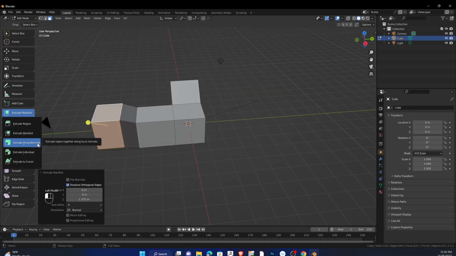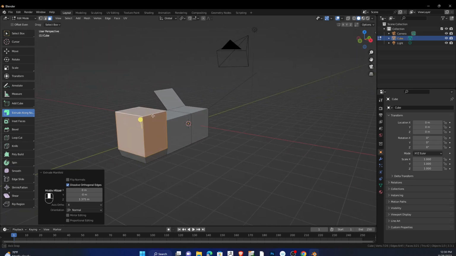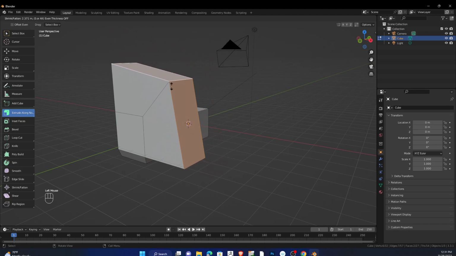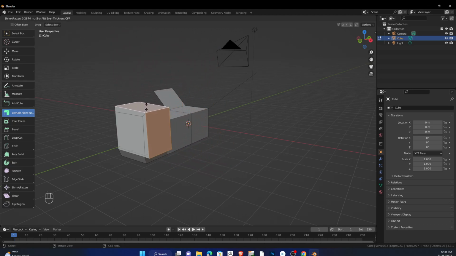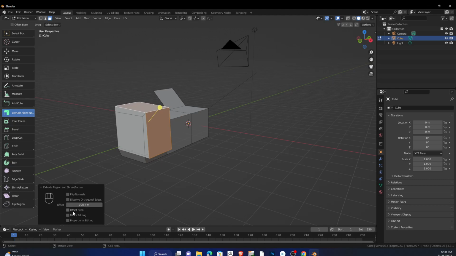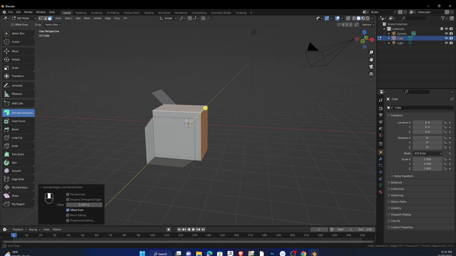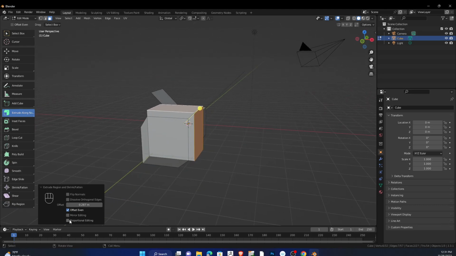And let's look at extrude along normals. So if we have more than one, then we will extrude along those normals. You also have a couple of other options as well. So you can adjust your offset. You can say, hey, offset even. It's pretty handy. It's proportional editing and mirror editing. We're not going to mess with those as well.